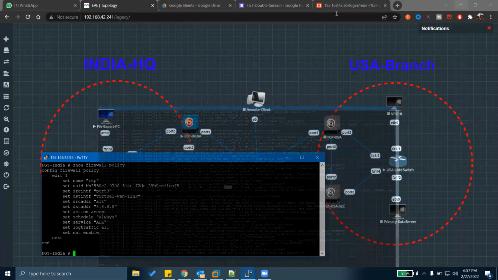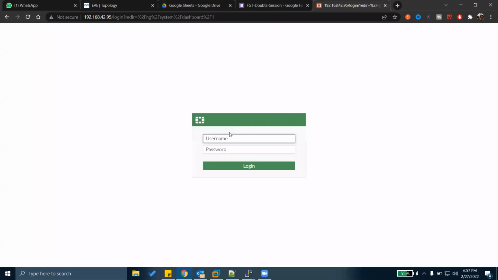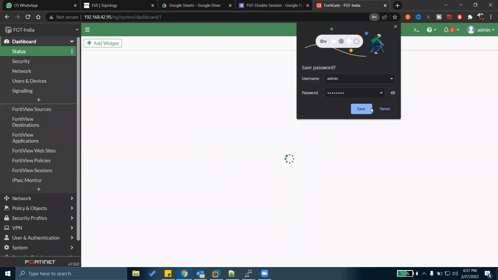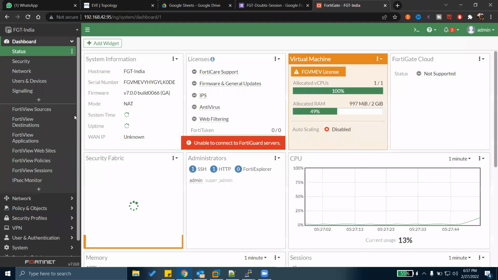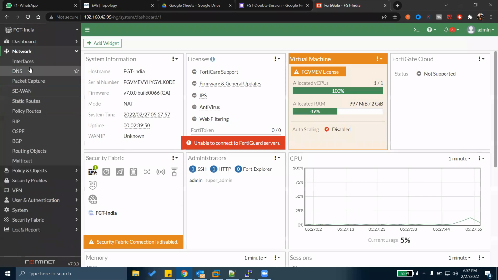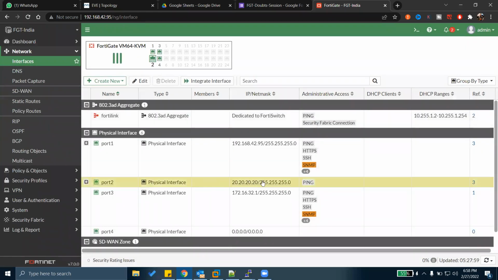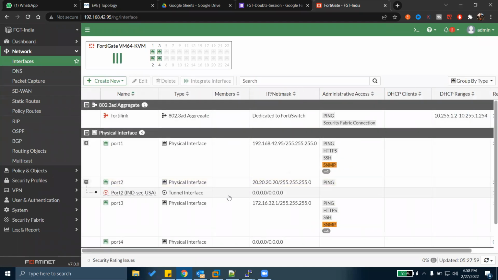Let's go into the GUI and see what port 2 we have. Okay, admin password. Let's see what do we have here. Never change, save the passwords. Okay, so I'll go into the network, I'll go into the interfaces. I do have port, and yes, I do have the 2020 over here as well. I do have a tunnel as well. No problem. Where is the problem?